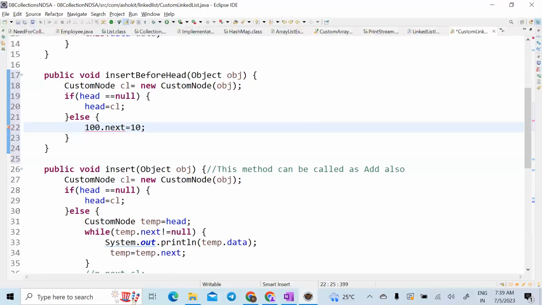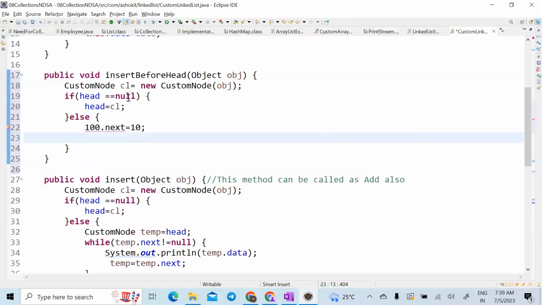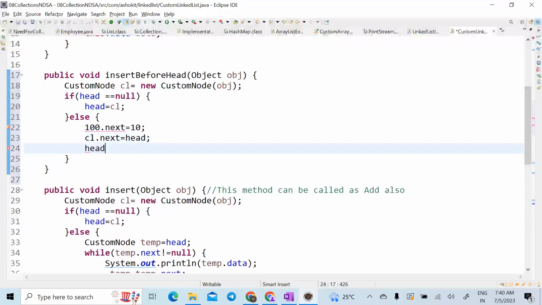Now 100 dot next means what? 100 is stored by CL variable. CL dot next equal to 10. 10 is currently held by which variable? Head, correct? Done. Now head equal to CL I will do, correct? I don't need to use a temp variable also. Even if you are using, that should be fine.